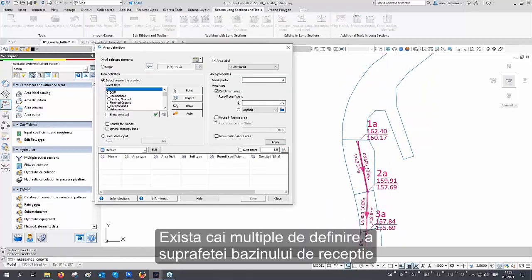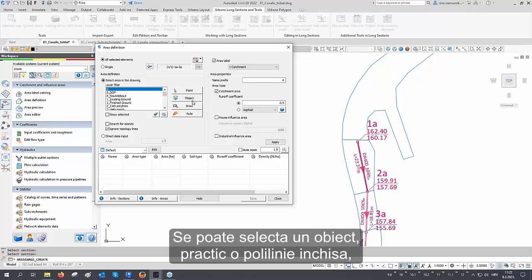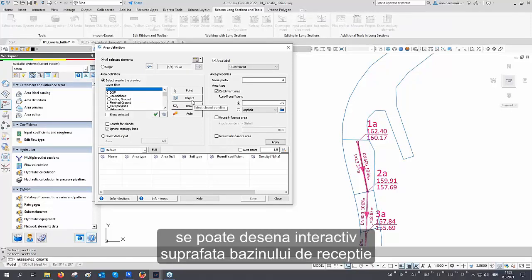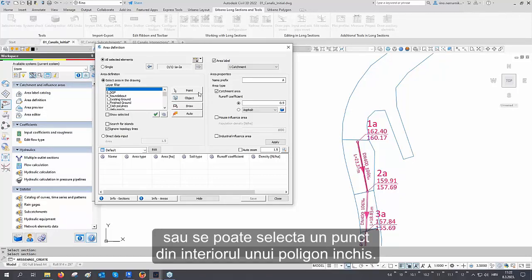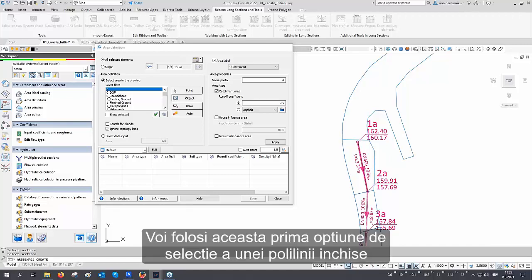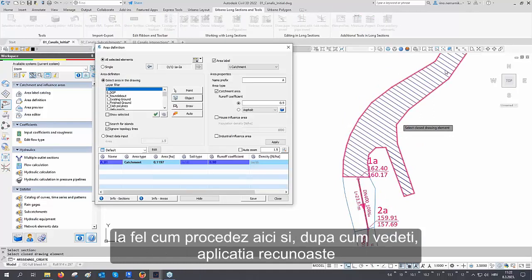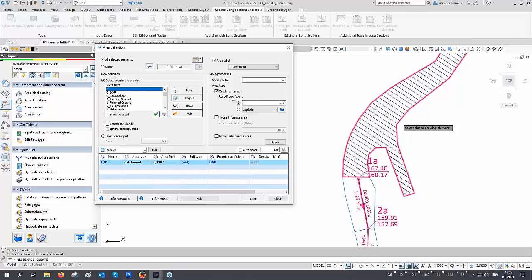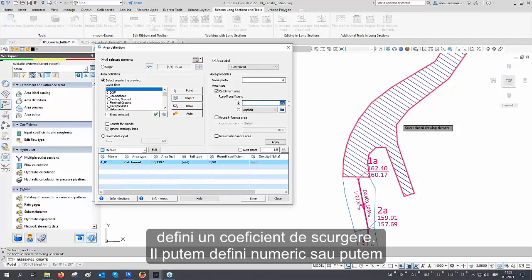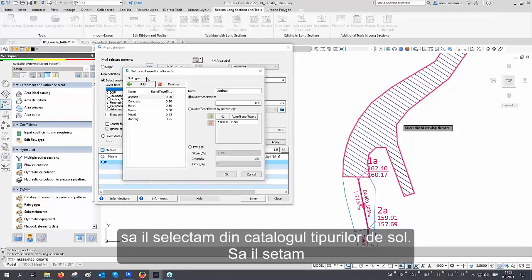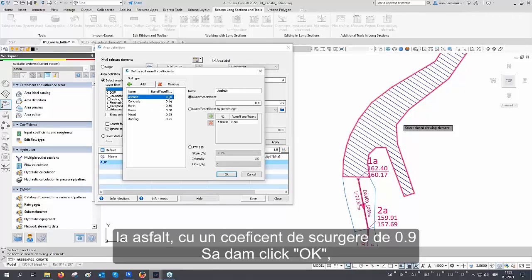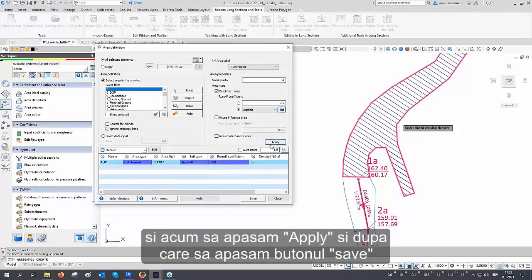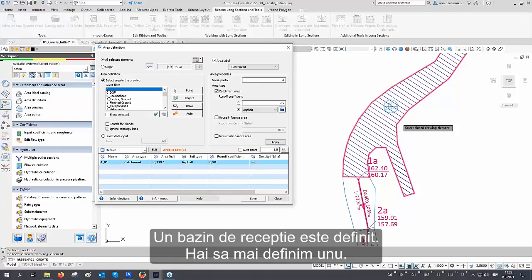And now there are many different ways how you can define catchment areas. You can select an object, basically a closed polyline. You can draw the catchment area interactively, or you can select a point inside of a closed polygon. First, I will use this option to select a closed polyline. Let's select this polyline here. And you see the software recognizes this as a catchment area. So now we can define a runoff coefficient. We can define it numerically, or we can select it from this catalog of soil types. So let's set it up to be asphalt with the runoff coefficient 0.9. Let's click OK. Let's apply it and let's save it. So one catchment area is defined.